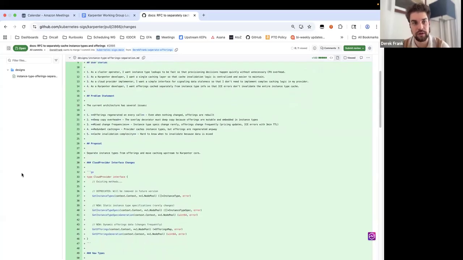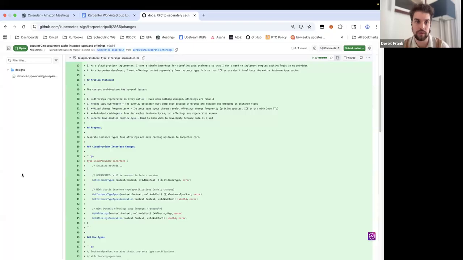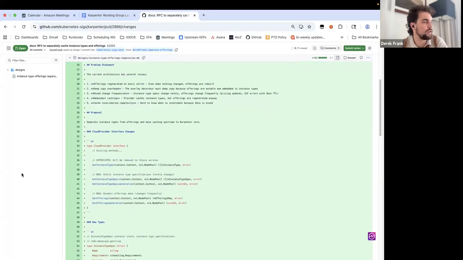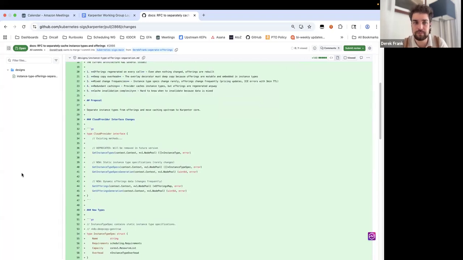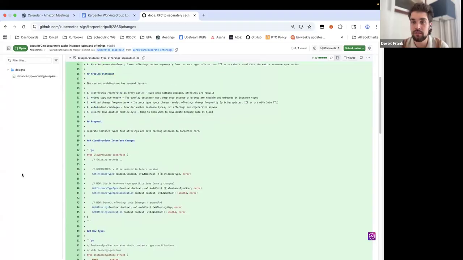This is useful for stuff like node overlay, where we don't want to have to reapply node overlays to the new instance types every single time, or for pricing updates upstream, where we don't want to have to check if every instance type is still the same. I'll let folks read. If there are any questions, let me know.